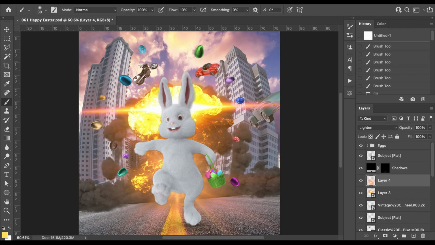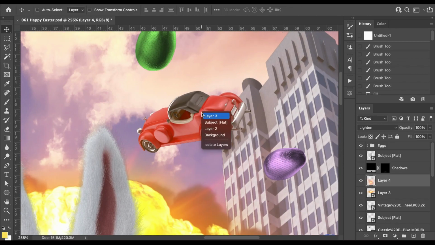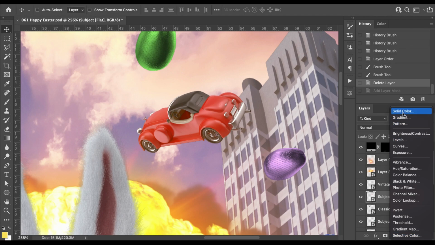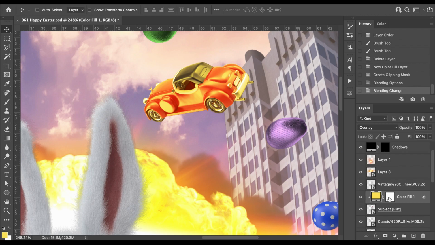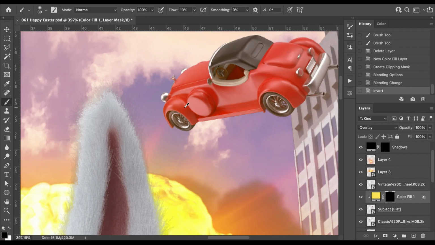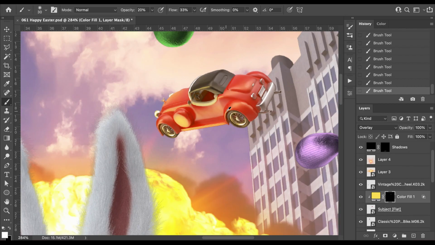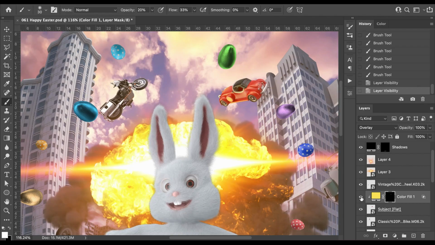Alright, looking good. So now we have to put some yellow reflected light on all of these objects. So I'm just going to create a solid color layer. Make it a nice yellow. And then change the blending mode to overlay. And then mask it out and then gradually paint it back in on the highlights. Just like that. Okay, now I'm going to repeat that exact same process for all of the other objects.